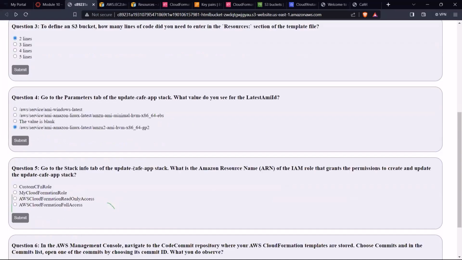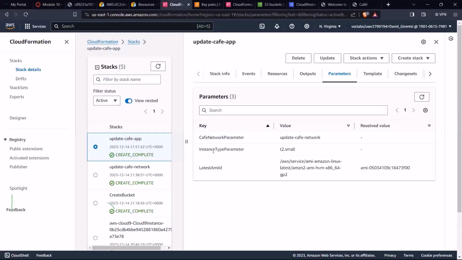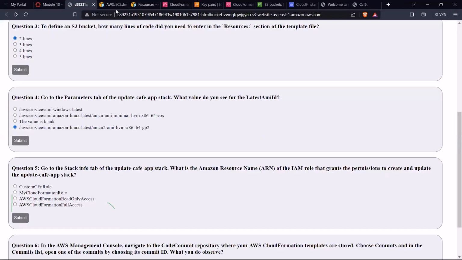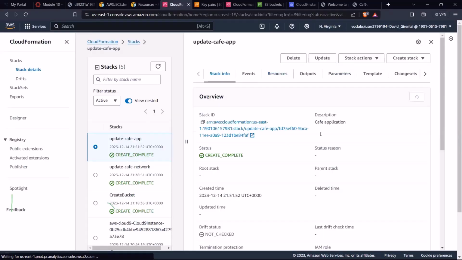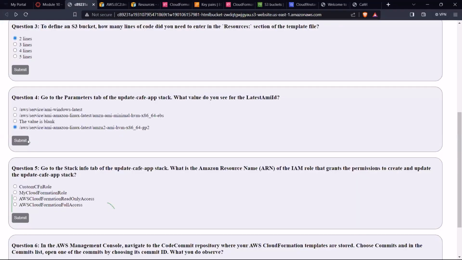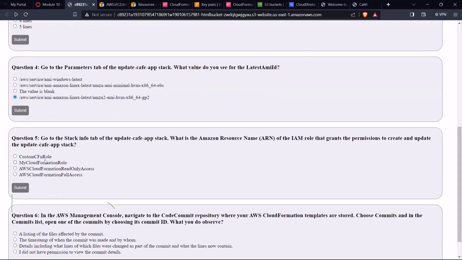Go to the stack info tab of the update cafe app stack. What's the resource and ARN name? Okay. So CloudFormation and then stack info. Yeah, so the IAM role is what? Custom CFN role, right? Let me submit this one first. I'm just hoping I've submitted all of them. And then, so this one, custom CFN role, submit, right?